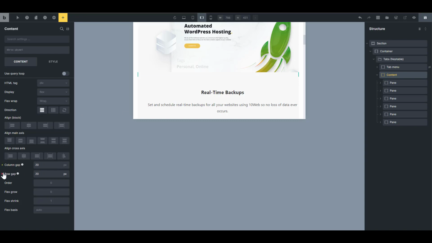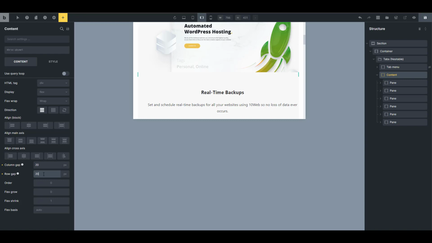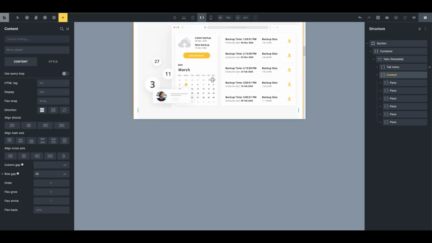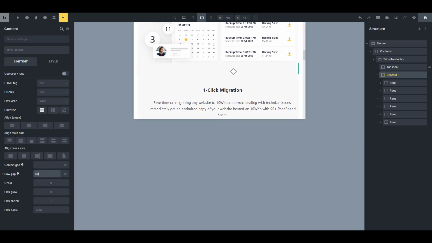No, it's not working. So why is it not working? Oh, did it work? Column gap of 20, row gap of, okay, yeah, it was row gap. It worked. It worked. So I didn't see it, but it worked. So yeah, we have the gap. So let me make it 50, so it's going to be obvious.